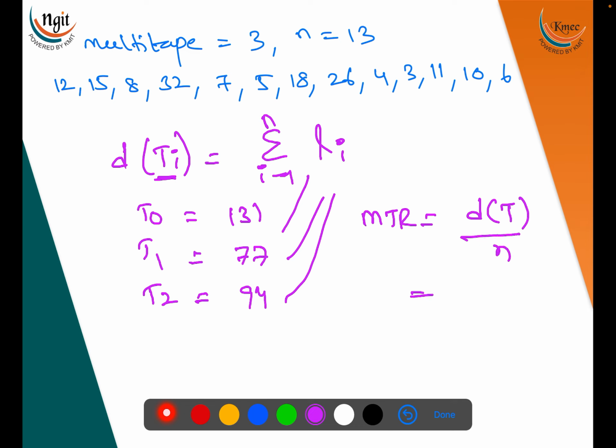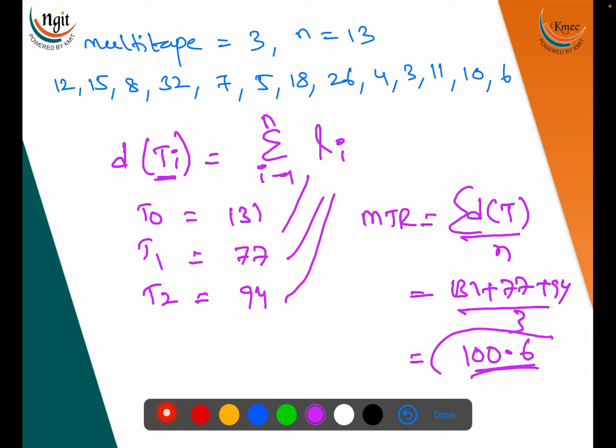What is the sum of d of t? It is 131 plus 77 plus 94, divided by 3. So you will get around 100.6. This is the mean retrieval time using multi-tapes to solve this problem. So this is the multi-tape solution. You have to calculate the MTR value, the mean retrieval time. Thank you all.